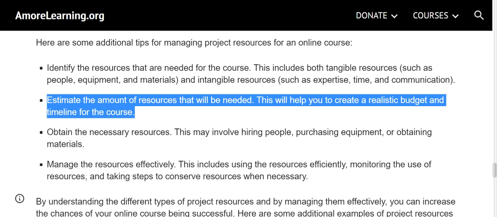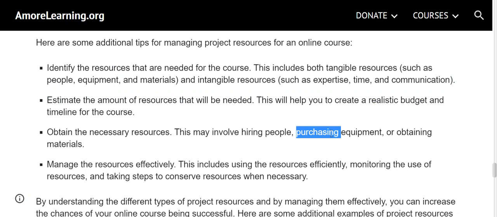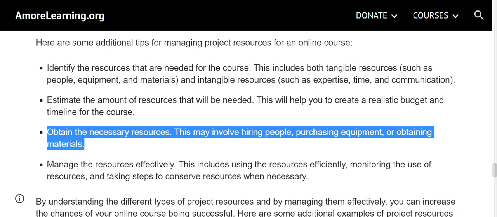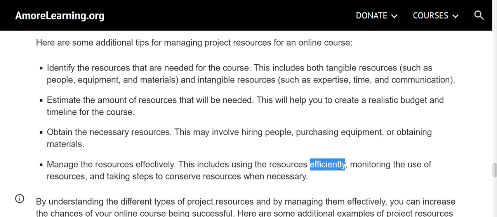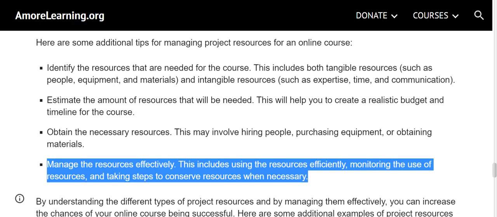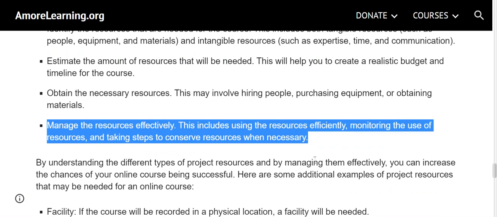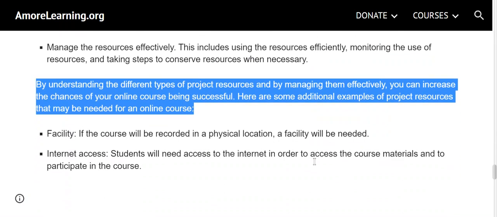Estimate the amount of resources that will be needed. This will help you to create a realistic budget and timeline for the course. Obtain the necessary resources. This may involve hiring people, purchasing equipment, or obtaining materials. Manage the resources effectively. This includes using the resources efficiently, monitoring the use of resources, and taking steps to conserve resources when necessary. By understanding the different types of project resources and by managing them effectively, you can increase the chances of your online course being successful.